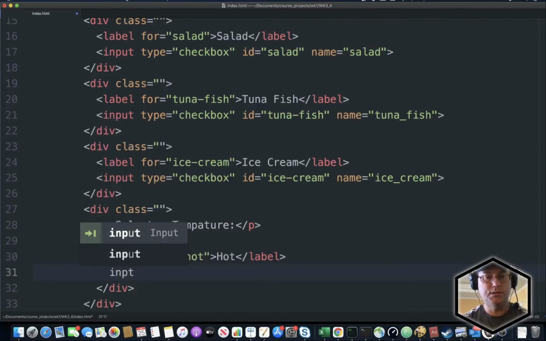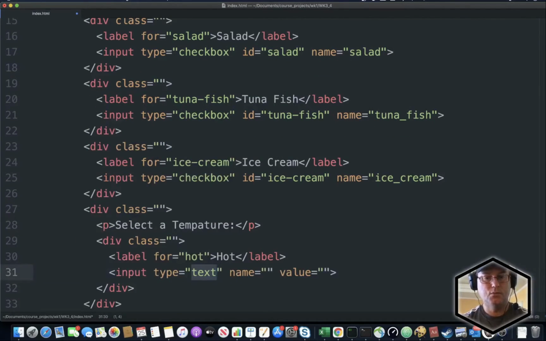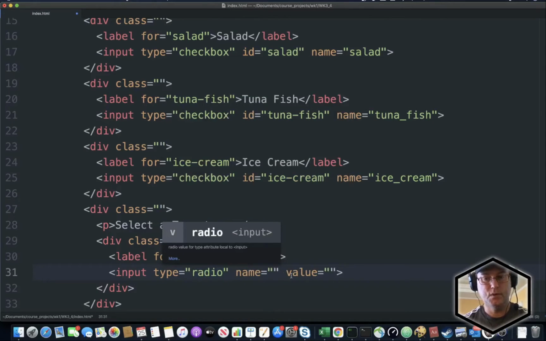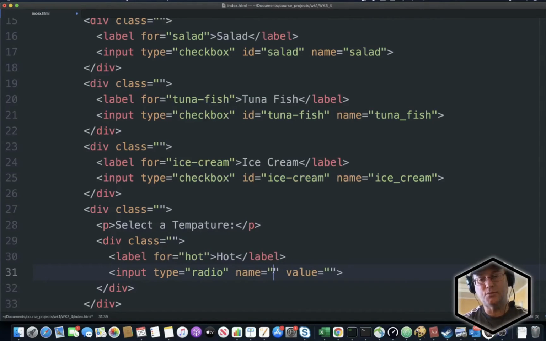We'll create a new input and we'll change this to radio. And for the name attribute, because we're grouping all of our radio buttons together, all grouped radio buttons need to have the same name attribute. So for this one, we're going to use temperature. But for the value, when they select this, it should say hot.